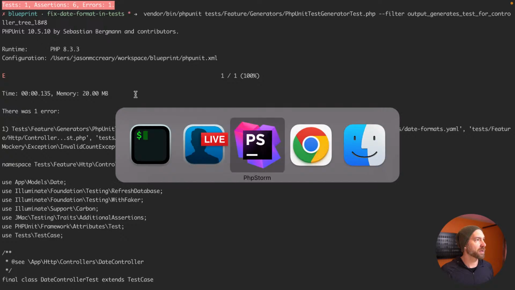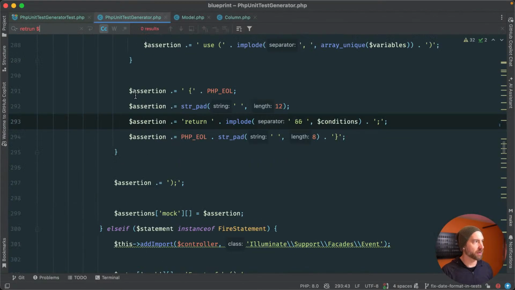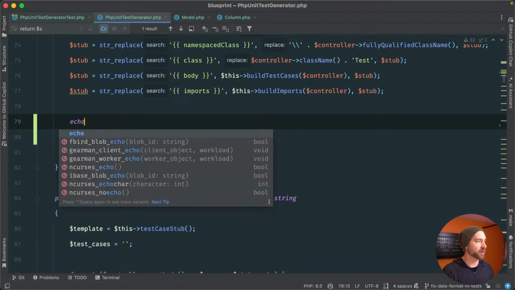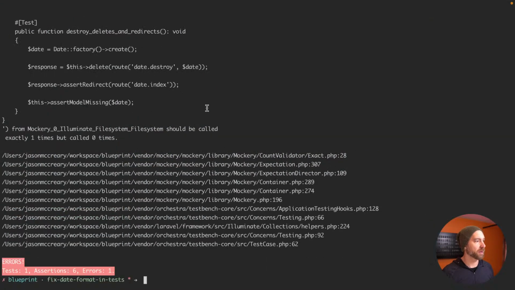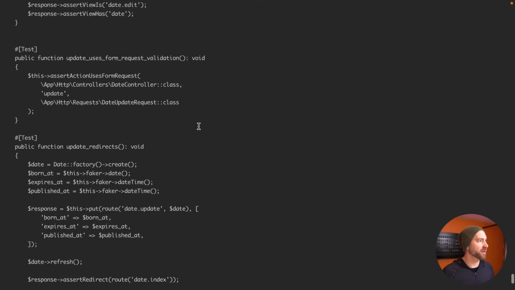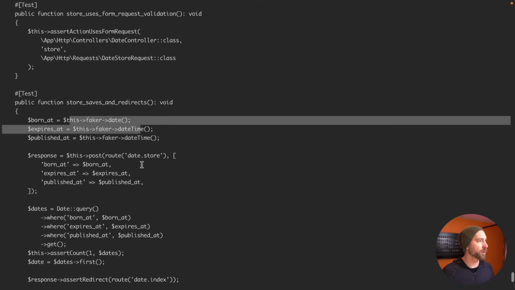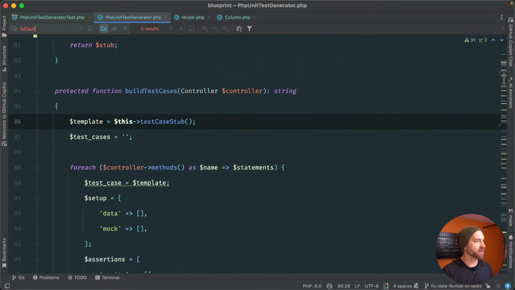So let me go back to our generator, and where we return the stub, let's echo this out so we can see what's going on here. Echo stub, there we go. All right, if we scroll up, let's see if we're closer. Nope. Okay, so it's not doing what we think. Let's go back down to our isDate.